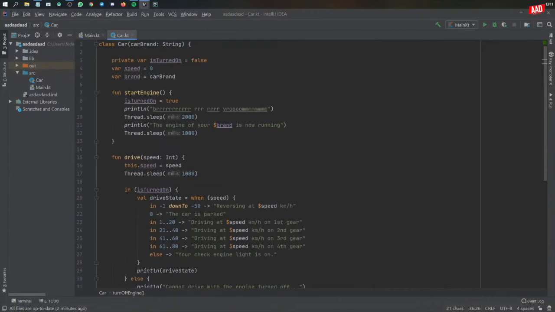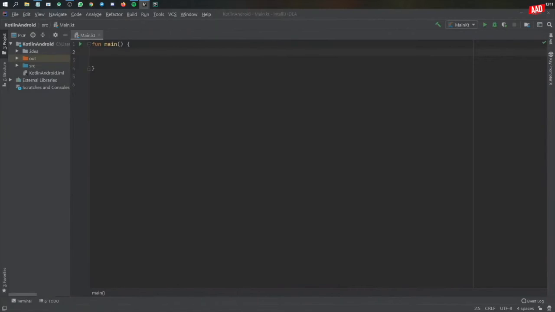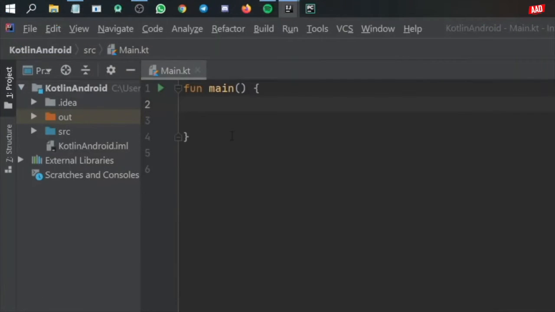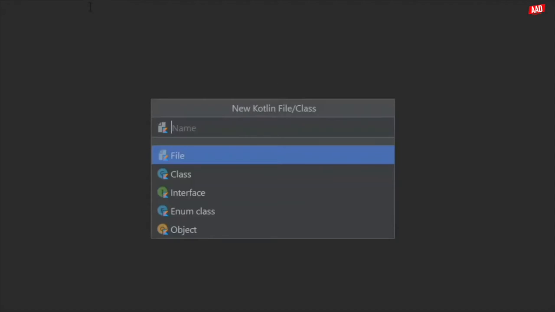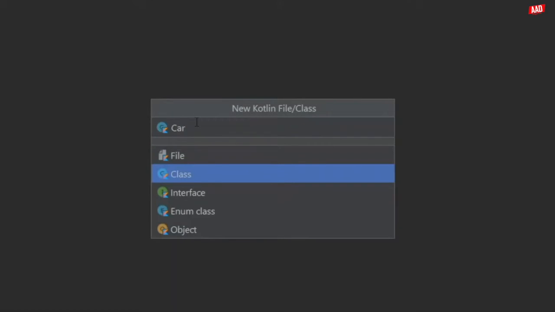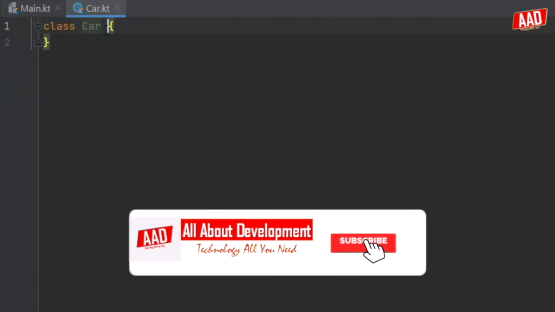But since this is a lot of code to just explain, I'm going to start this whole project from scratch. And the first thing we are going to want to do in our new project is create a new class. And to do that, we'll go to source, we will right click, and we will click on Kotlin file.class. And inside here, we're going to write car. And that's going to create a class of car.